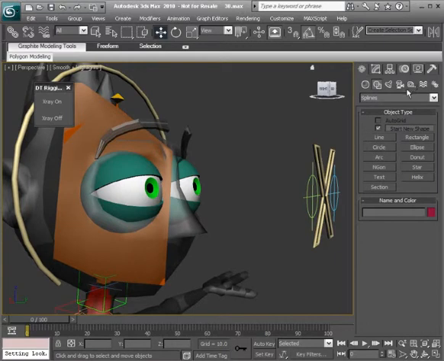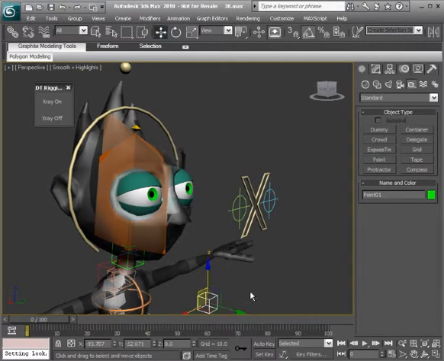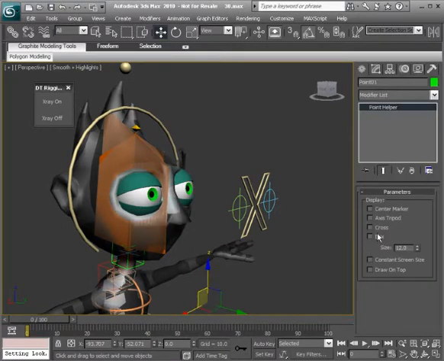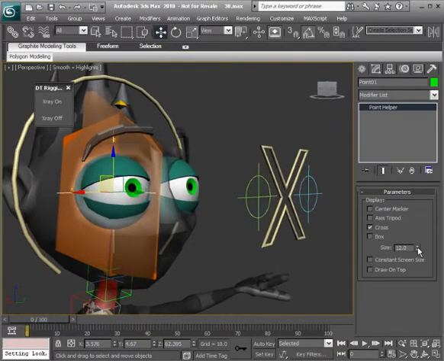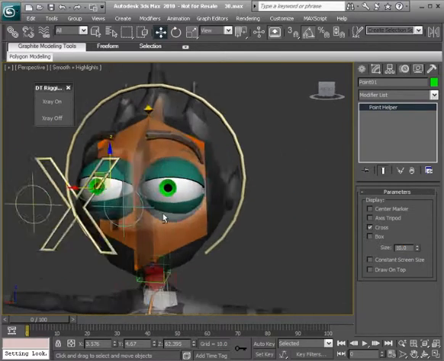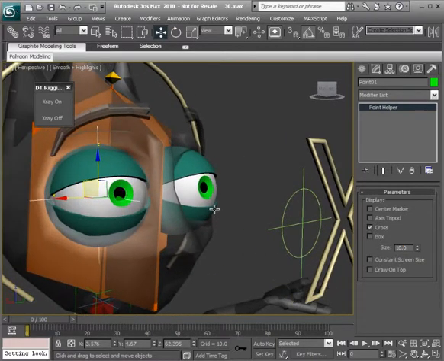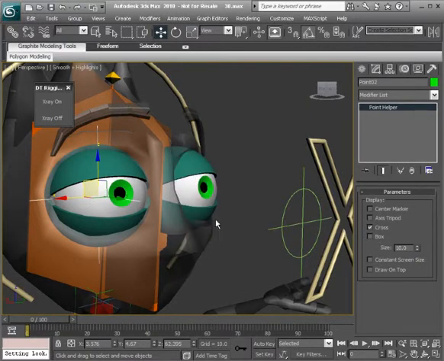We'll go to our create panel, head over to our helpers, create another point helper. Go to the modify panel, let's make this a cross, and we'll quick snap it to the eye with Shift A. From there we can adjust its size, maybe bring that to about, let's say, 10. What I'm also going to do is clone another from this, so we can press Control V, make it a copy, choose OK, and align that to the left eye to take care of that.